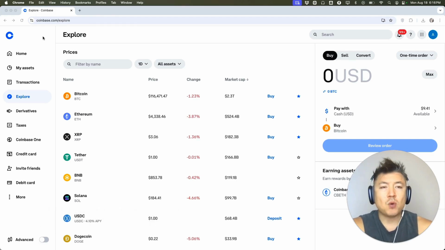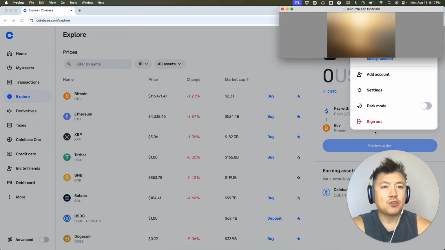But I've already logged into my Coinbase account, and this is the home screen. Now here on the home screen, in order to delete or remove a payment method, up here on the top right, you're going to click on your initial. Once you click there, you'll see a drop-down menu, and you want to click on settings. It looks like a gear icon.